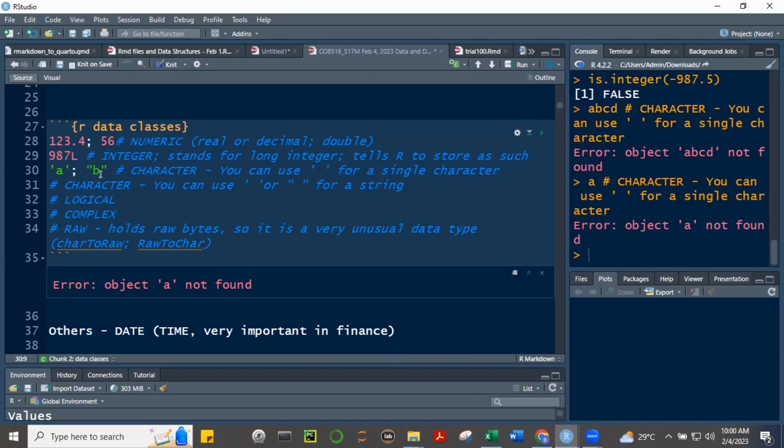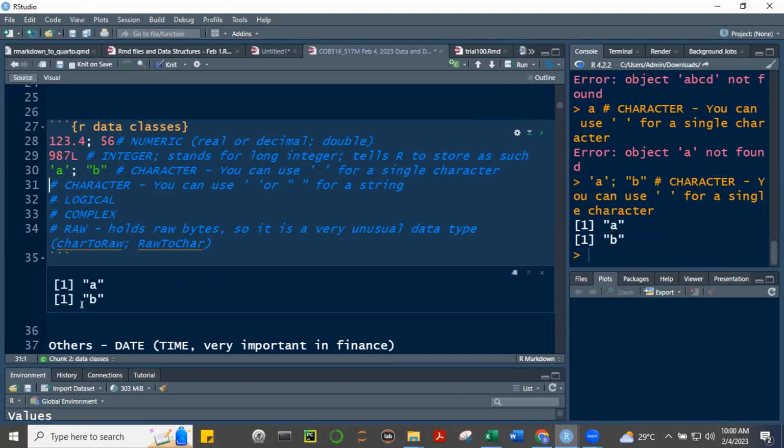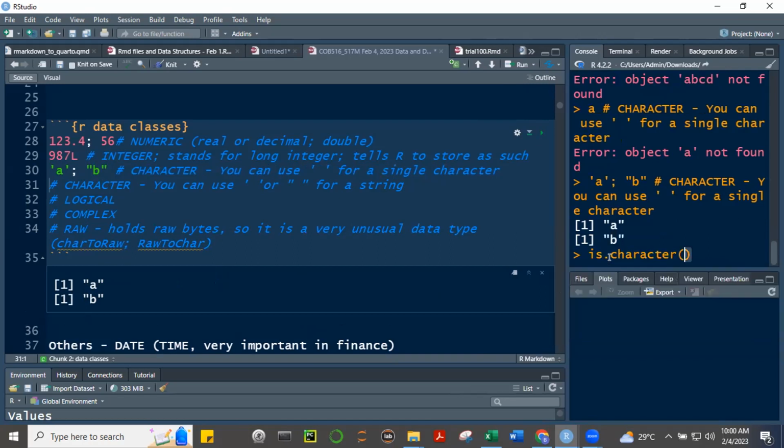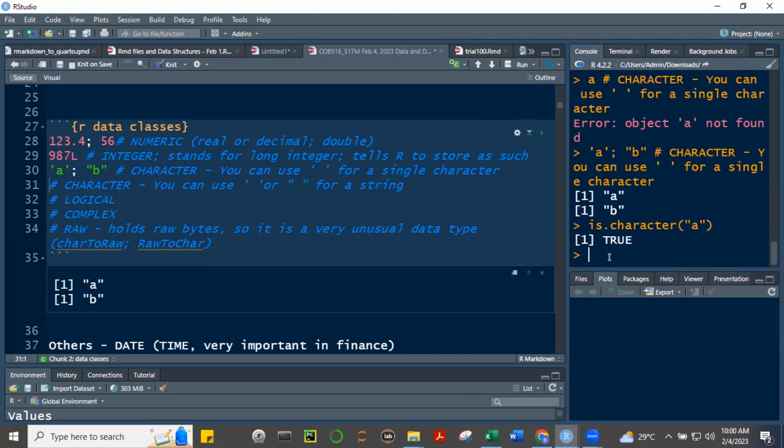So let's see this. Single quote A, double quote B. Okay, enter. All right. We were able to create the objects A and B. So let's check. Is A a character? We can check if it is a character, A with quotes, and you'll get true. So when there are quotes, it's a character. It can be a single character, or the character can also be a longer text.